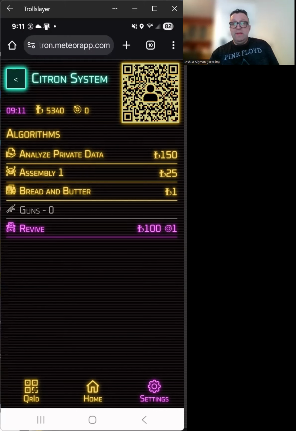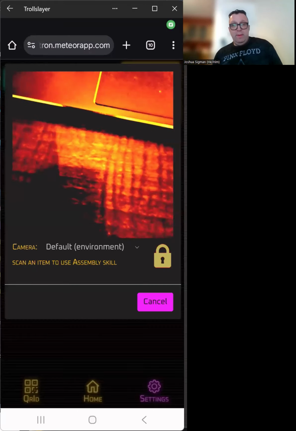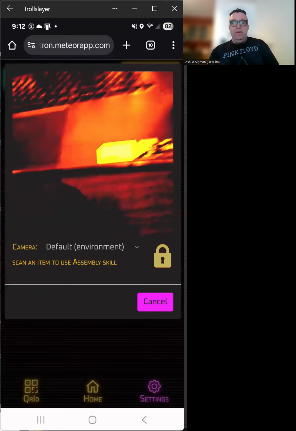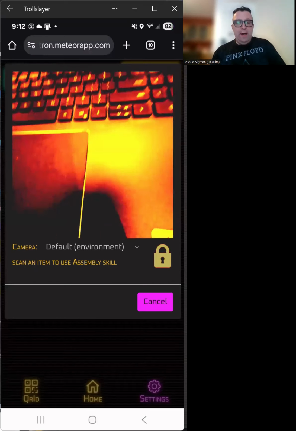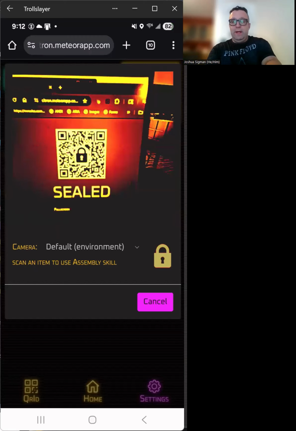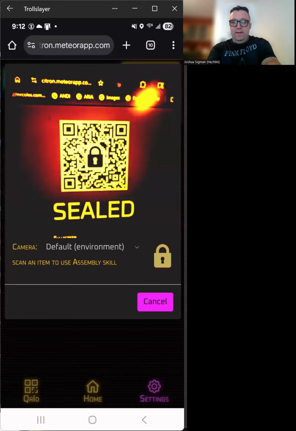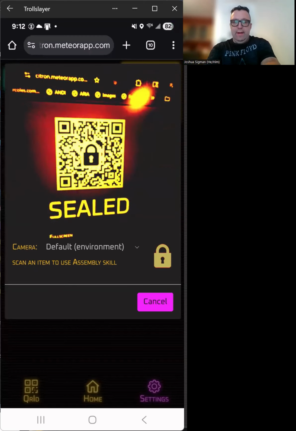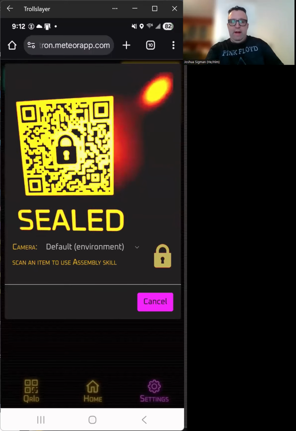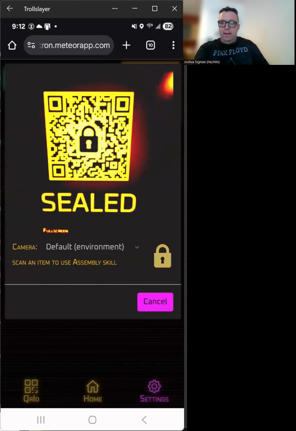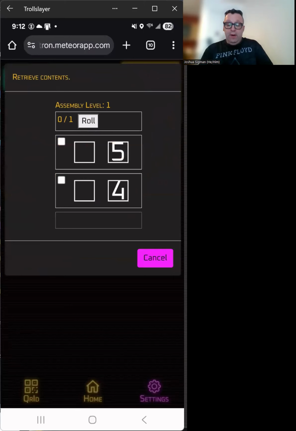Let's do some assembly. Assembly is the hacking skill. A lot of people have it. And so we're looking for something that has that lock icon in the corner. Oh, here's one. Let's scan this and see if we can break our way in there. I'm getting a little bit of glare off the lights on my screen. There we go. All right.